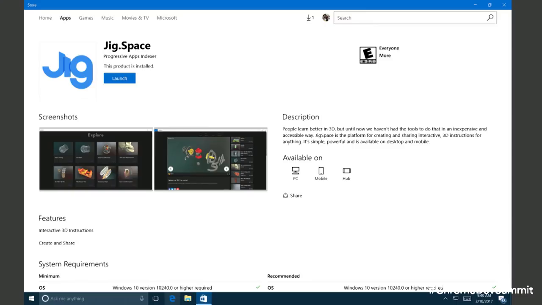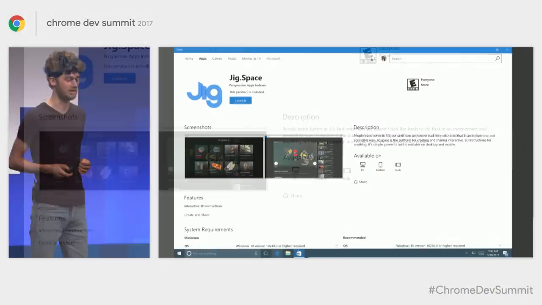So here you can see jig.space, a progressive web app, listed in the Windows Store. This is a great progressive web app that's a platform for 3D content and works great everywhere, and especially on Windows, thanks to this new discoverability.